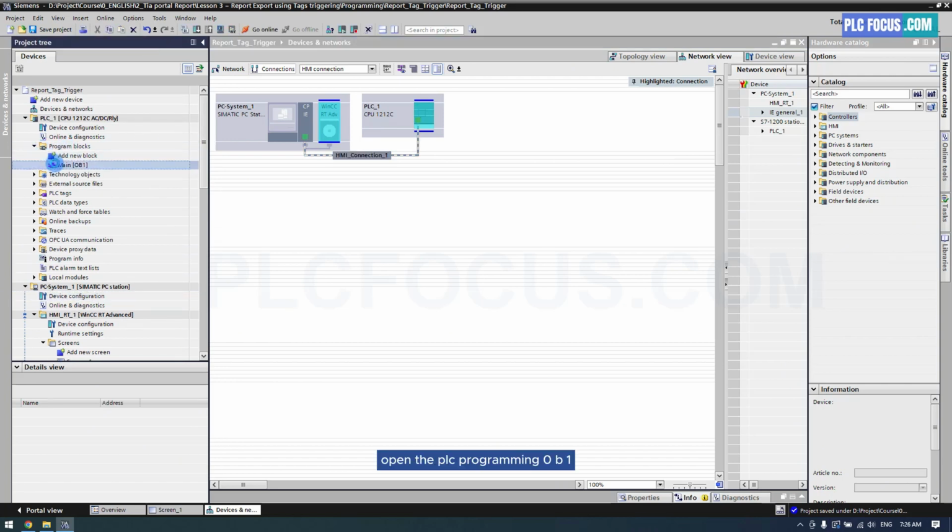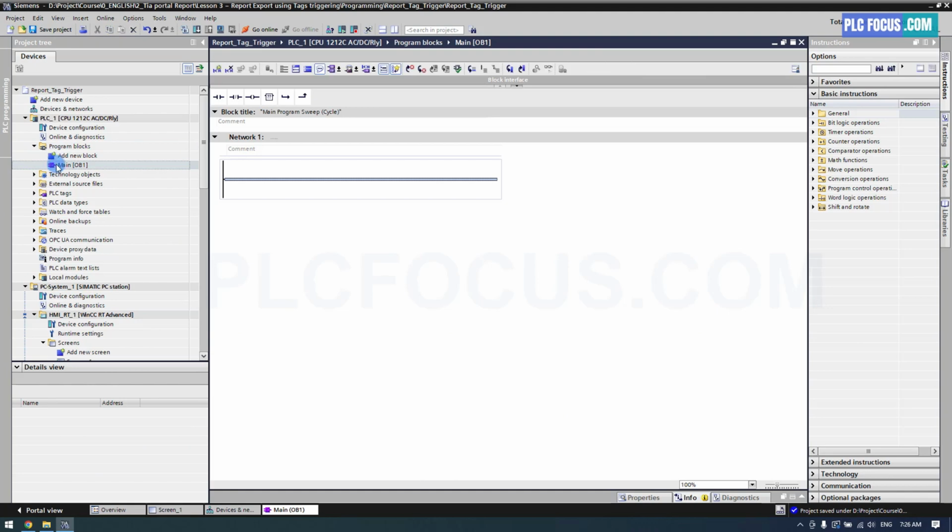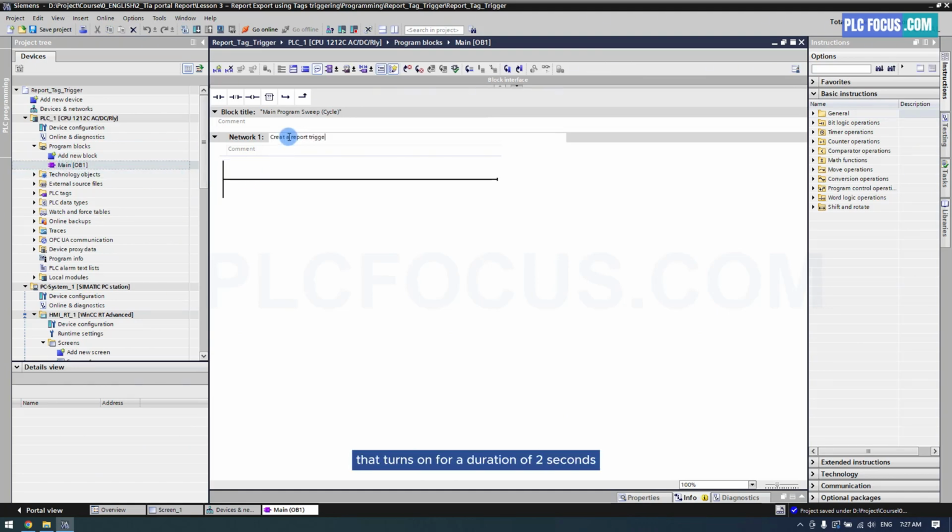Open the PLC programming OB1. Create a trigger tag that turns on for a duration of 2 seconds.